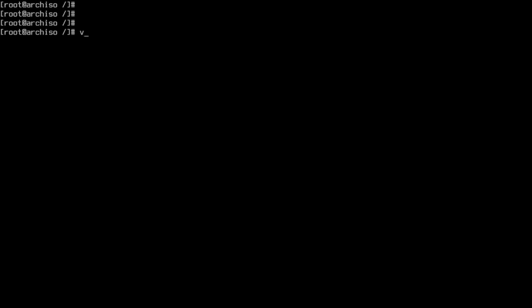Now we need to do some hostname configuration. vim /etc/hostname. Here I'm going to specify arch. You can pretty much specify anything over here. That's going to be your system's hostname. :wq to save and exit. Then vim /etc/hosts.